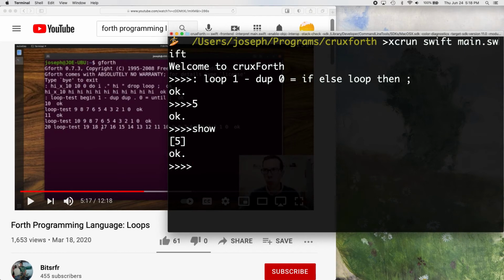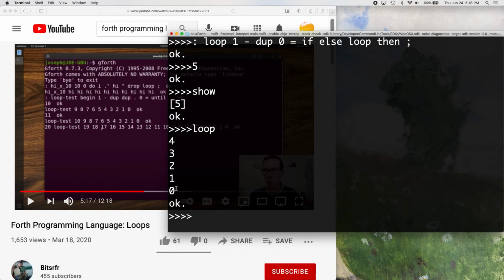And eventually it keeps doing this until 0 equals the top value on the stack. The top value on the stack is 0, and then it hits if instead of else, and when it hits if, it does nothing. So it just ends. So now we have 5 on the stack. Let's do our loop. 4, 3, 2, 1, 0.